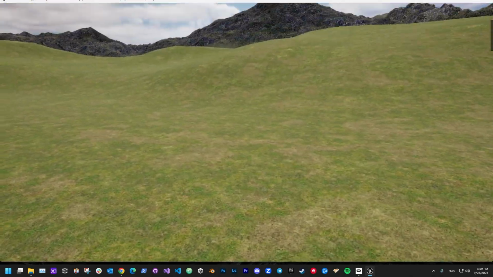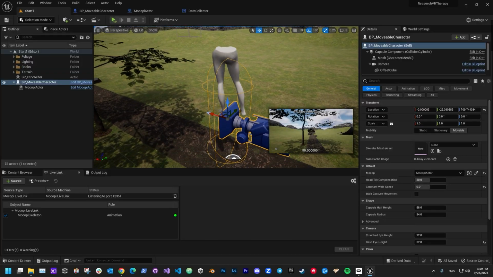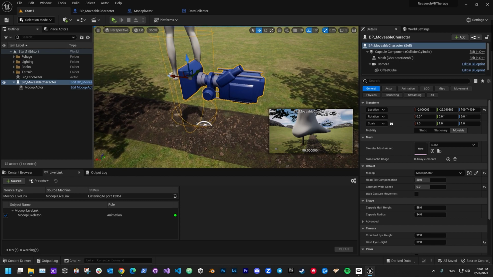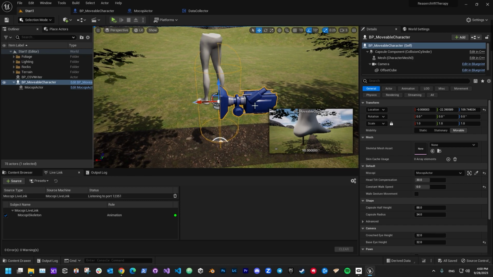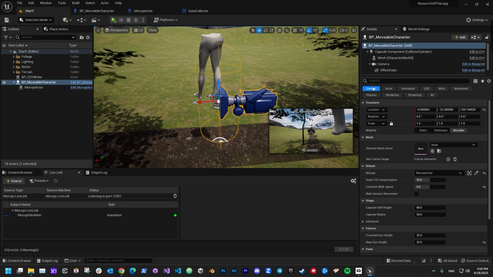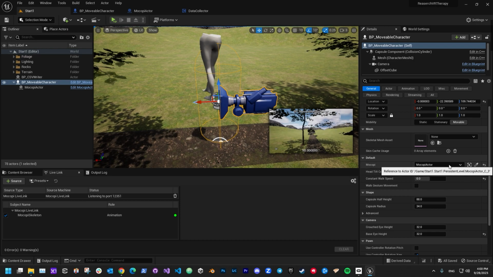Now I'm going to show you the different modes. I'm assuming you're probably going to want to use this with a treadmill. If so, you want to select BP movable character here. This is basically the actor controller for our VR headset. You want to navigate to general here under the details panel, just down to default. You're going to want to make sure Makopi actor is selected here, or you'll get a bug. It should be selected by default.